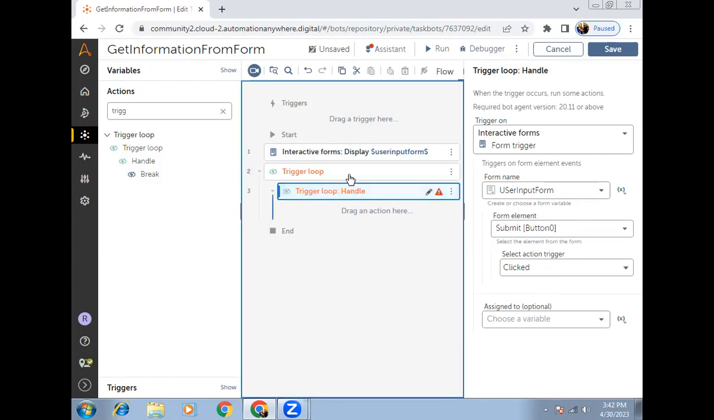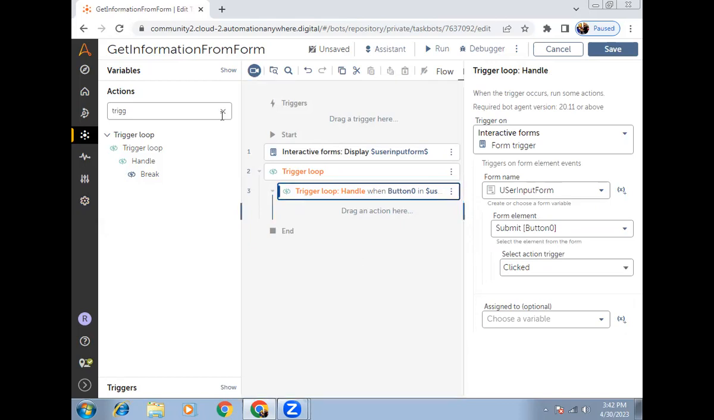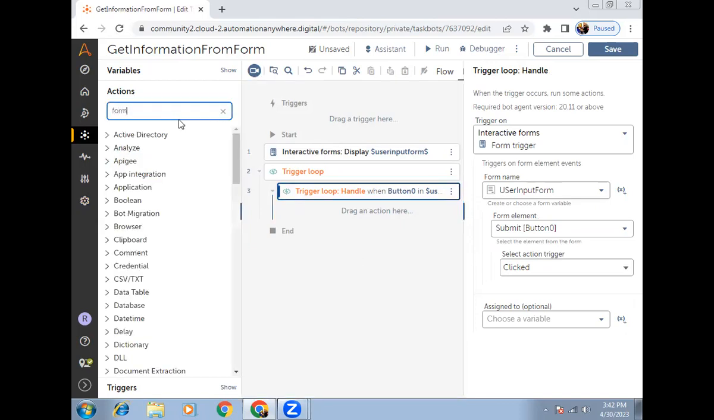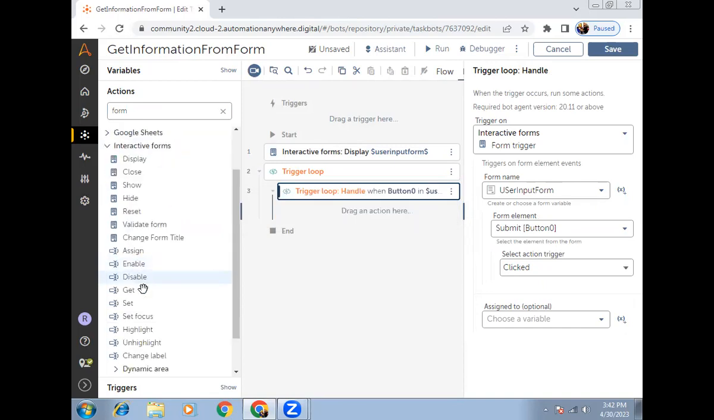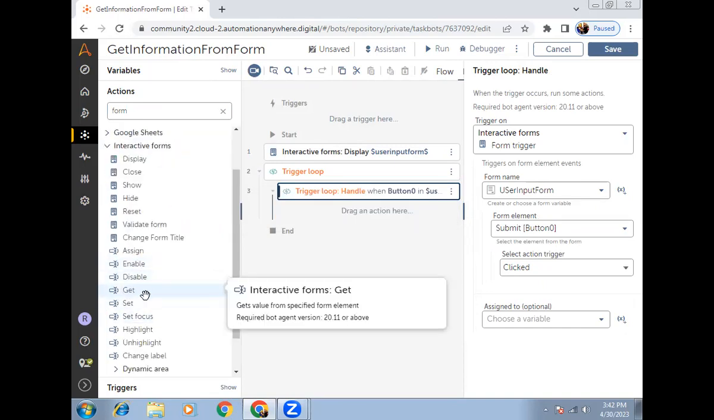So what next action do we have to do here? I'll tell you. We have to fetch the data from the form inside this task bot. For that, let's go back to the interactive form, and here, see, there is a get command. You can see: get value from a specific form element.